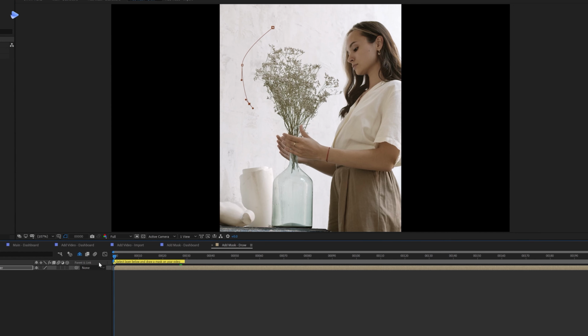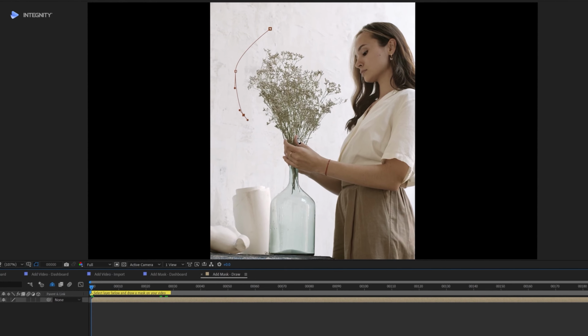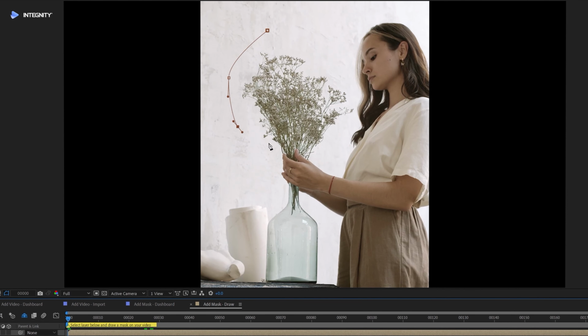So what we'll do with the playhead is scan around for a point where a hand is closest to the flowers here, and then go back to the viewport and mask around the flowers. This, again, is just to ensure that we don't have this mask intersecting at all with our hands, and when we're done, we should have this sort of bubble mask here.